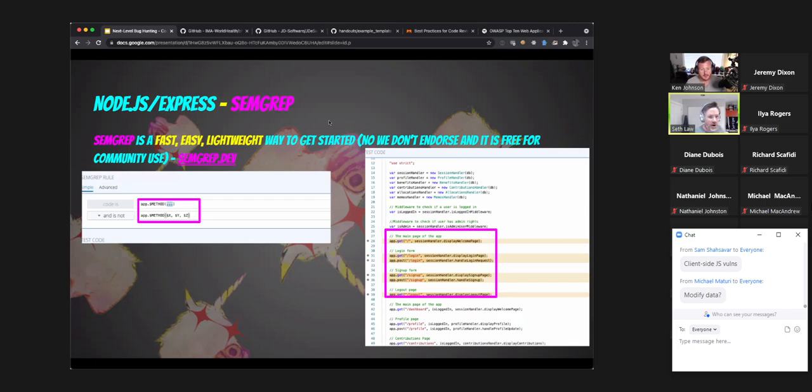Okay, and then we're on to semgrep. So this is where Ken's going to show actually using semgrep to identify those endpoints instead of just the IDE itself.